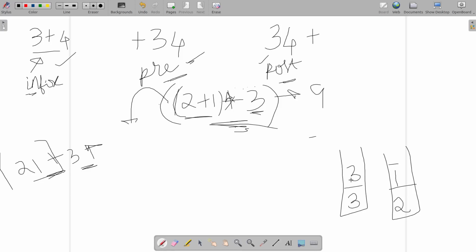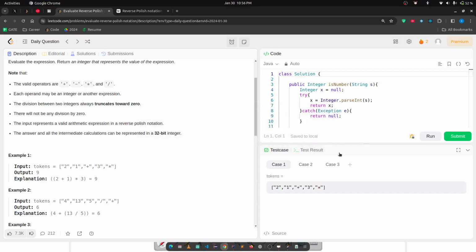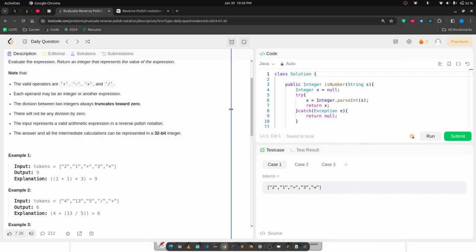So number, just push. Then we find a star. First we were here, then we came here, then we find a star. So we perform the star operation on the two elements: the first pop will get 3, pop twice, you will get 3, perform the operation, 9. Then again move forward, you don't find anything. So whichever is there in your stack is going to be the answer of this expression. It's a very simple question. I don't know why LeetCode came up with a medium tag for this.